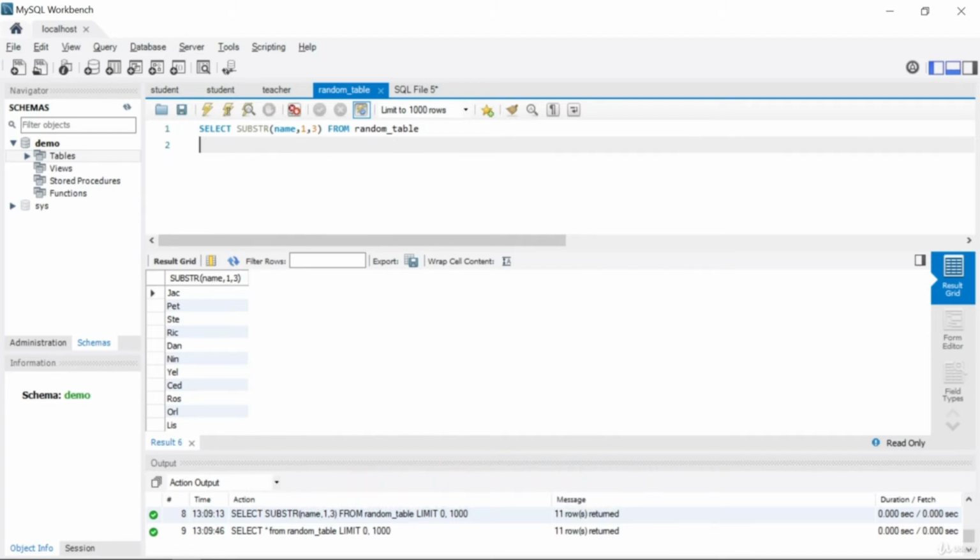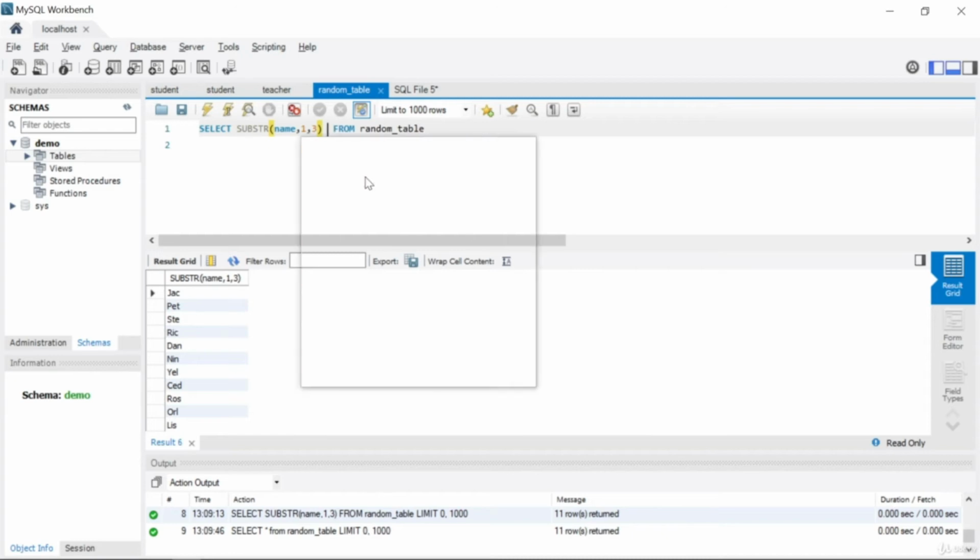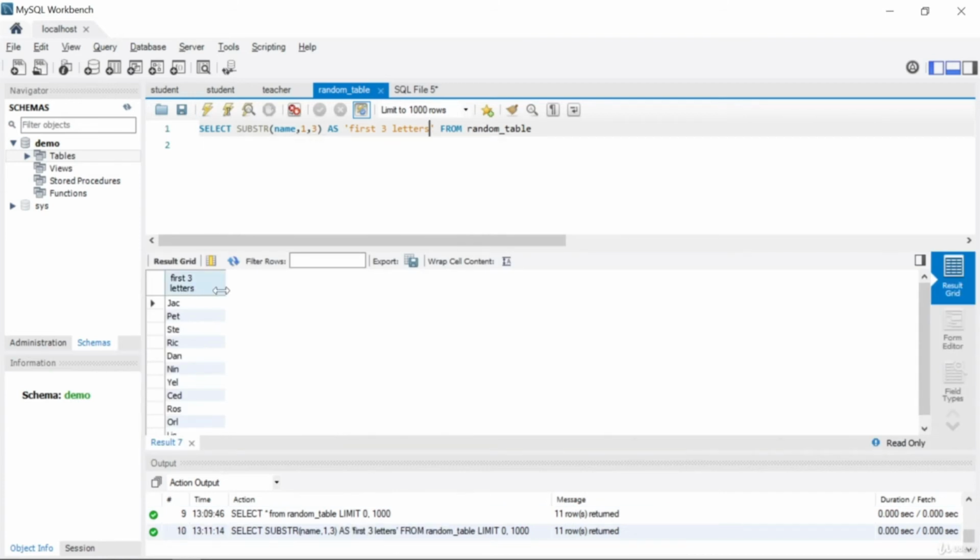I will also use the as keyword here. We've seen this as keyword before. I will say select substring from the name, and the first 3 letters, I will write as, and in single quotes I will say first 3 letters. If I click run this SQL, let me make this a little bit longer, you can see the column is named first 3 letters.